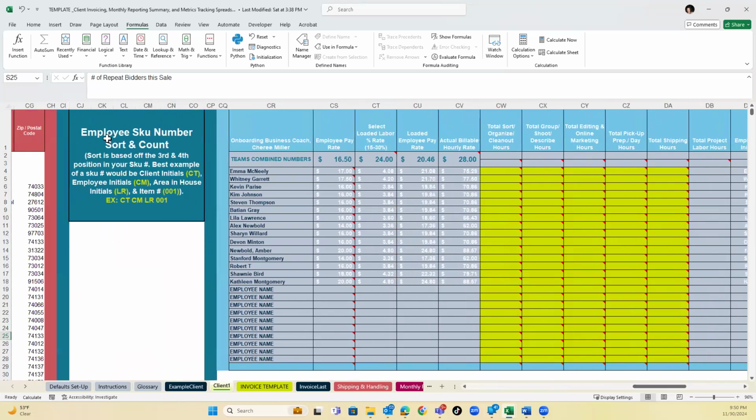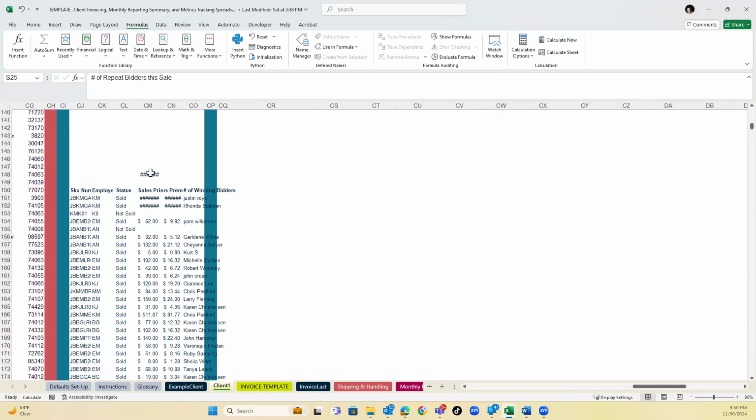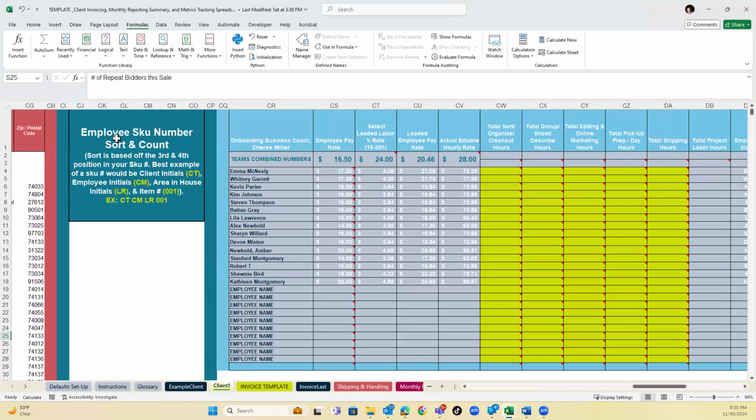So I do want to just kind of explain this section right here that is kind of blank. These are all helper cells in between here, okay? So if you scroll down a little bit, you'll start to see all the helper cell information there. Essentially, if you want this back end of the worksheet to work for you and you want to start tracking your employee metrics, then you need to start implementing a SKU system that mimics how I've set it up in this workbook, okay?